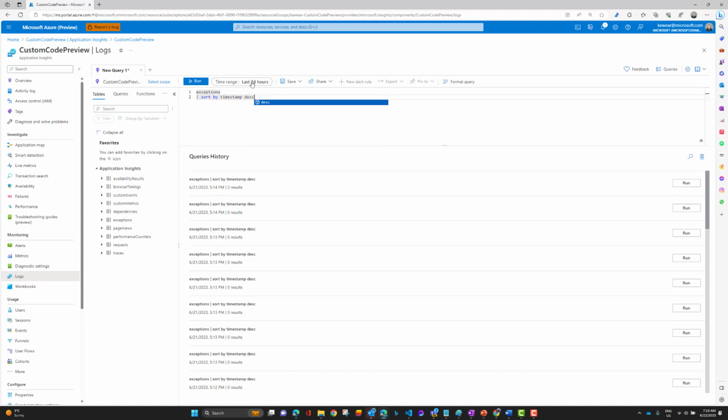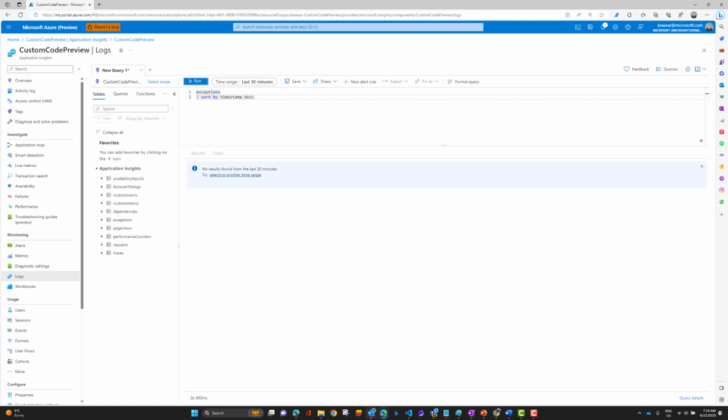And here we can just reduce our filter to 30 minutes and just go ahead and click run. Now, it does take, in my experience, probably 2 to 3 minutes for events to show up in App Insights. So I'm going to pause the recording and we'll come back in just a couple minutes. Okay, let's try this again.